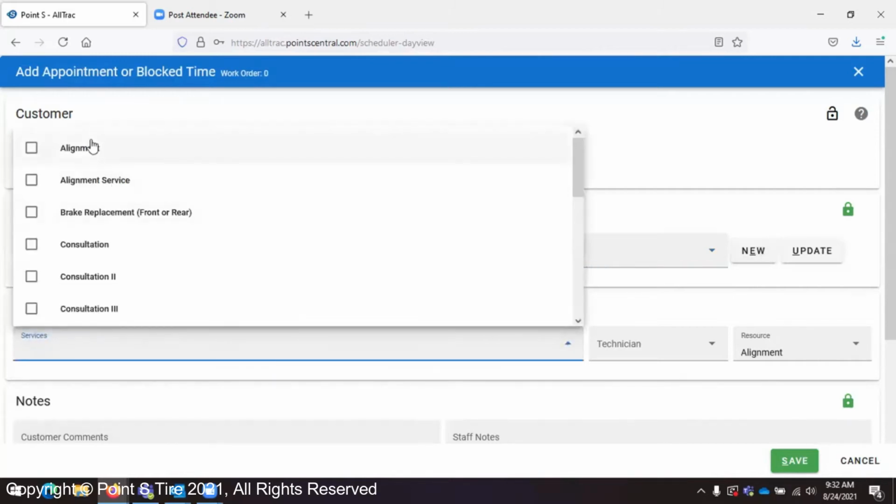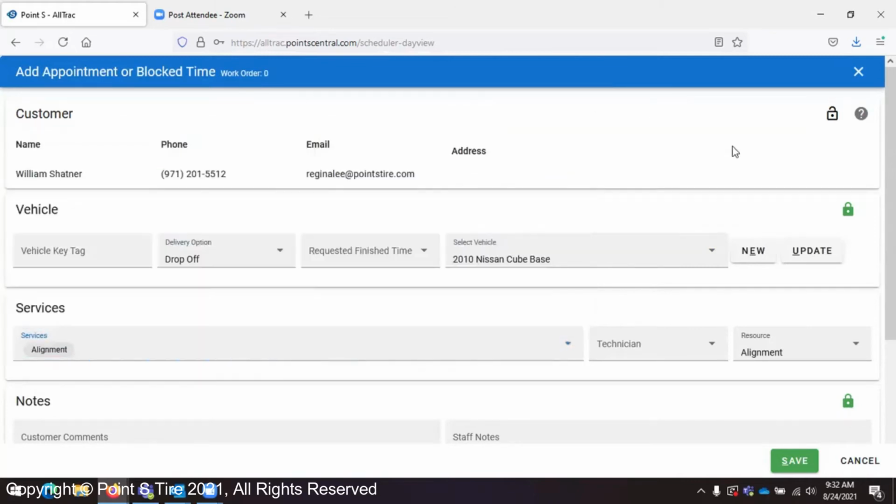For services, we're going to go ahead and select alignment. And it's going to go ahead and default to the alignment bay because that's where we did that drag and drop on that previous screen on the scheduler.